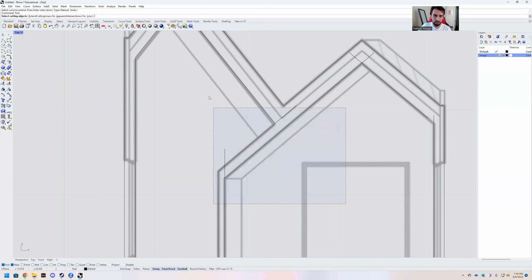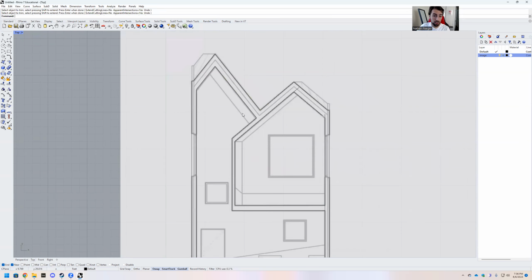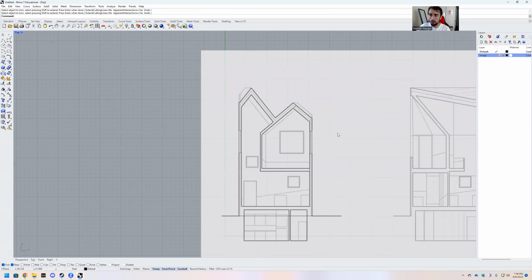And then trimming. A lot of people like to grab everything when they trim just because it allows everything to be trimmed. So that's super helpful. Trim. Select object to trim. Start cutting some of these lines that we don't want. This is looking really good so far.